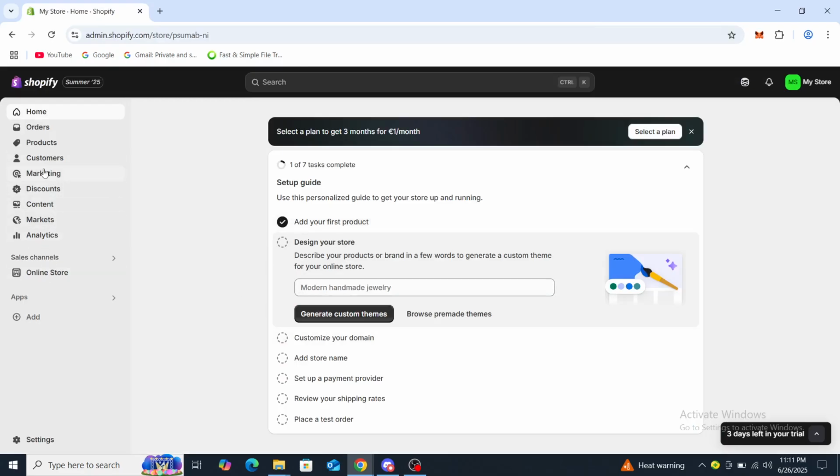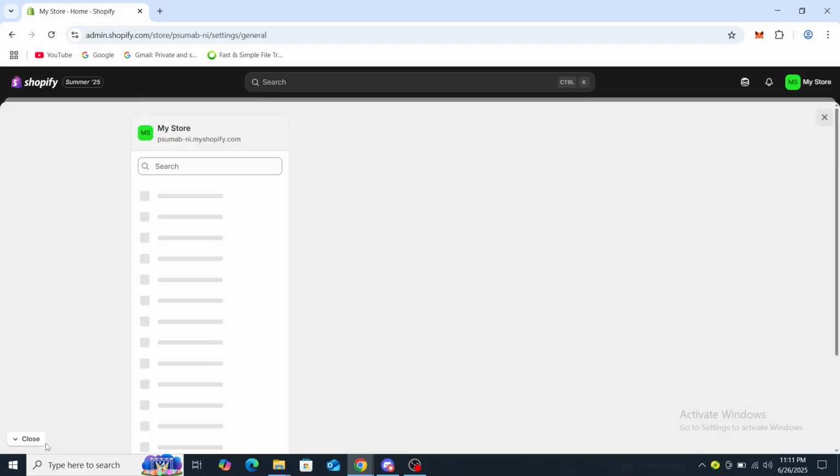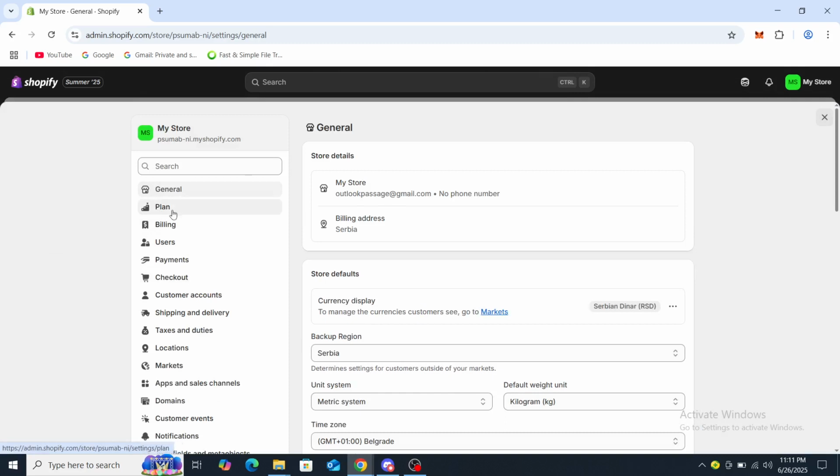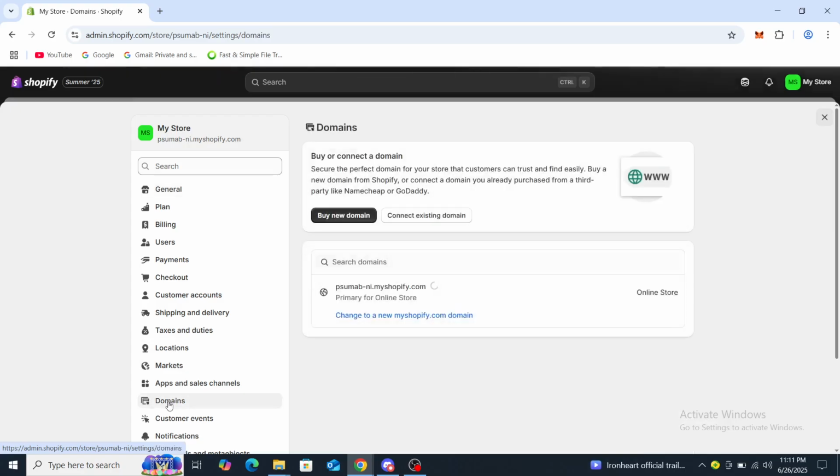You will need to go to this left side, go to settings. On the settings page, you can see general, plan, billing, users, payment, and you can see the option domains. Click on that. So on here, you can see connect existing, buy new. You can see your own domain right here.